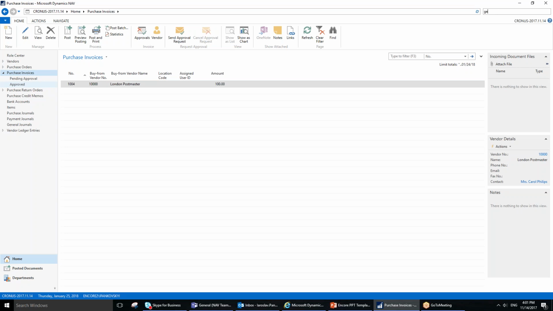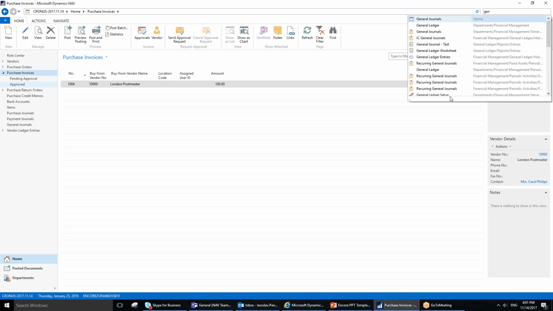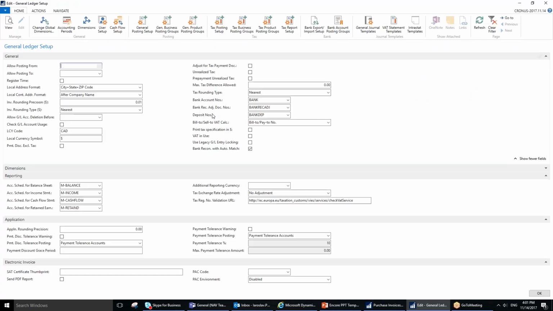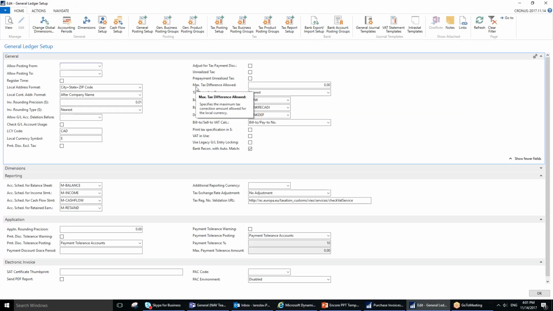So first of all, we need to go to General Ledger Setup. And the field that we are interested in is called Maximum Tax Difference Allowed. This must be set to whatever your company finds appropriate for your particular situation. But as an example, I have entered 40,000. And please bear in mind that this is for the local currency only.